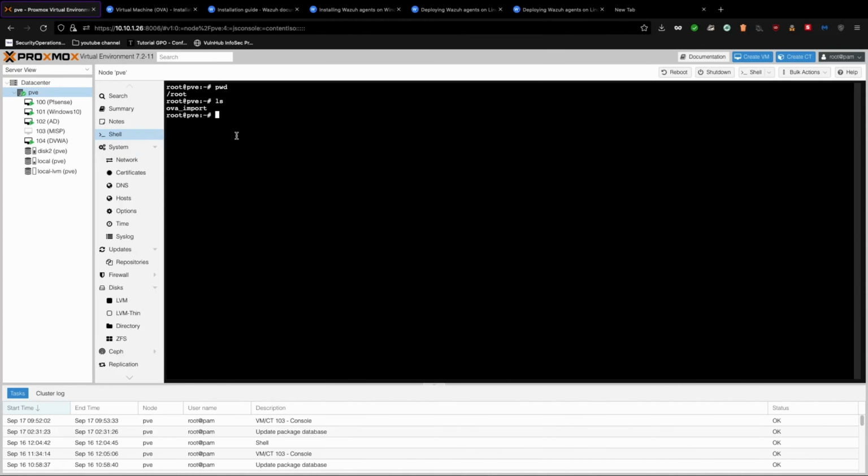So let me go to the Proxmox. First of all, we have to make a directory. I have already made a directory. You can use the command mkdir, and you can name it whatever. In my case, I'm naming it ova.import. I have already created it, so I'm not going to create it one more time.